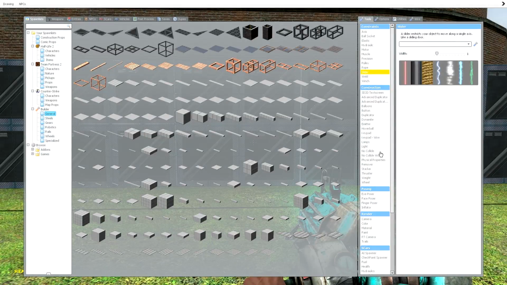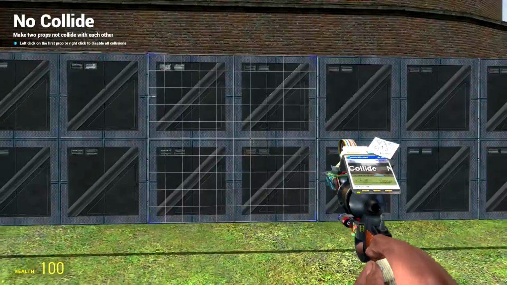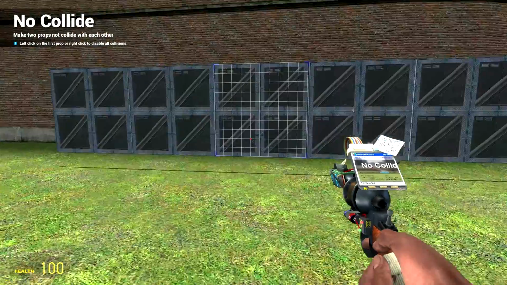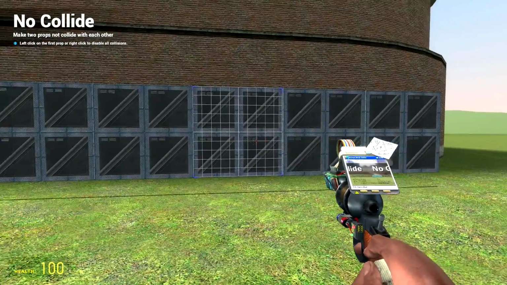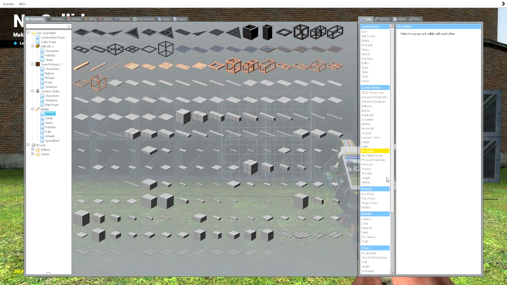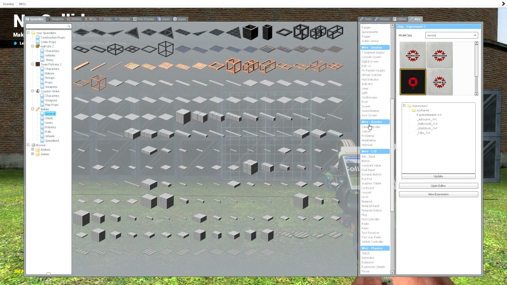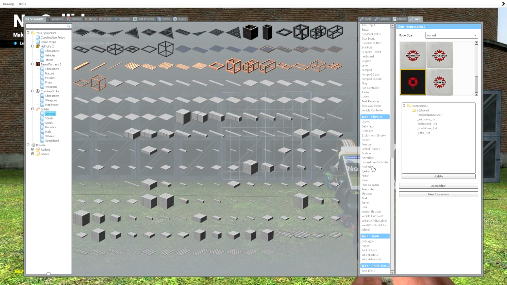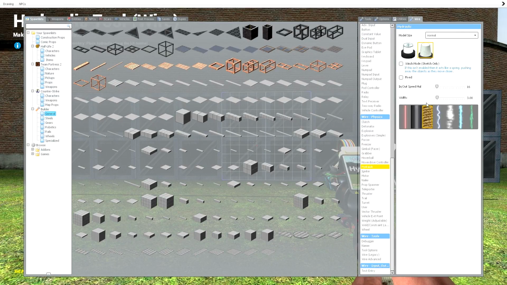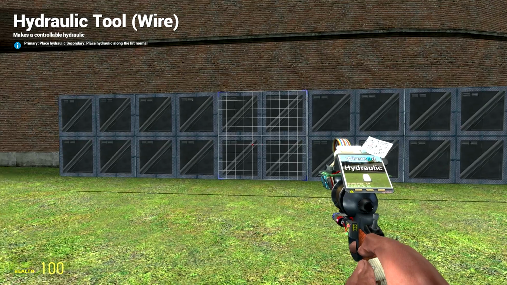Then you're going to need to go to no collide and no collide the center one with the one to the right of it there, so they will not collide with each other now. Now we need to go to wire, scroll down to physics, and get hydraulics. Now I normally set the width to about 2-ish for this. Make sure that both of these are unticked. Have whatever model you want.